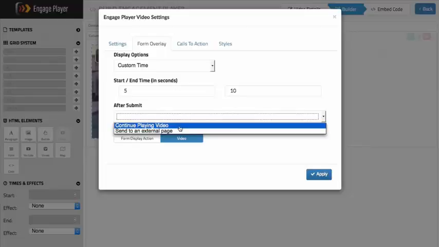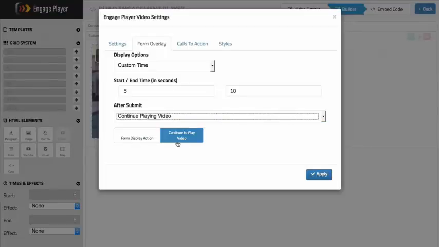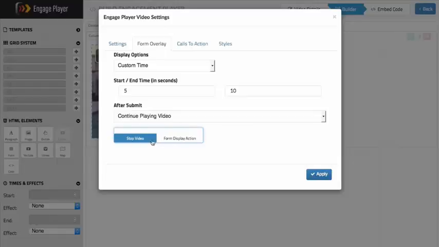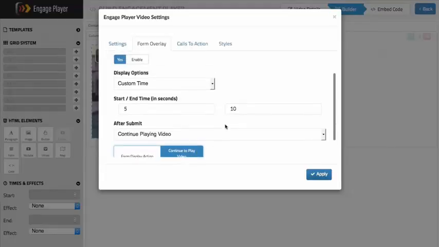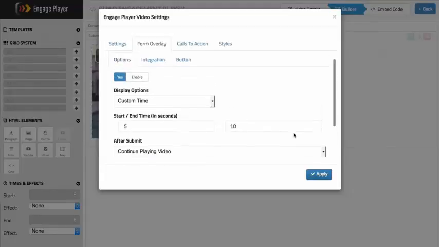Now, for continuing playing a video, we have another setting down here: what to do, the form action display. So when it displays, what do you want to have happen? You want the video to continue to play? Great. If not, then we're going to stop the video. So that's where this particular feature would come in. It'll continue after submit, but stop as soon as it appears. We're going to just continue to play the video in this example so that I can at least show you the in and out.